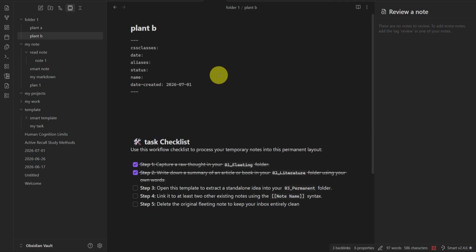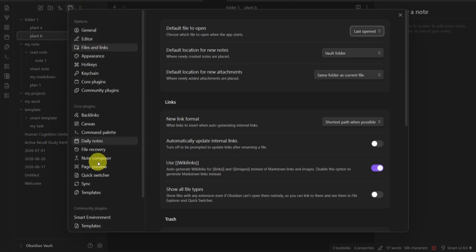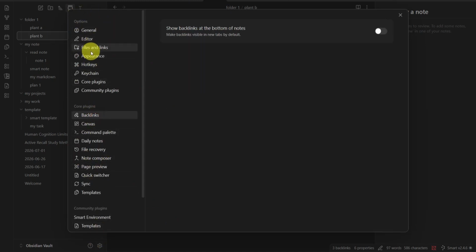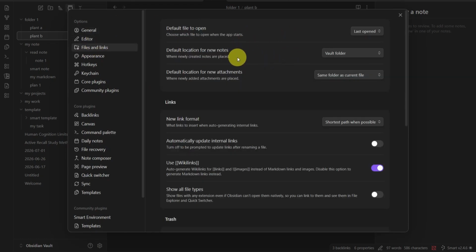So let's get started. The first step is to open Obsidian and access your vault. Next, click the Settings icon located in the lower left corner of the application. In the Settings menu, select the Files and Links section. Scroll down until you find the setting called Default Location for New Attachments. Click the drop-down menu next to this option.